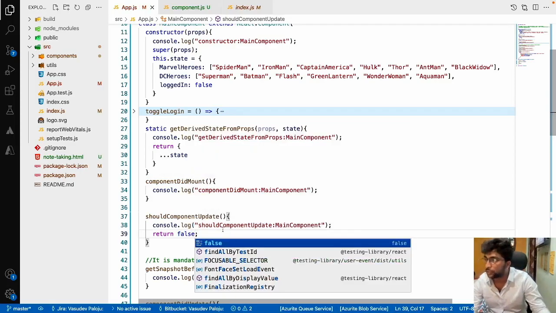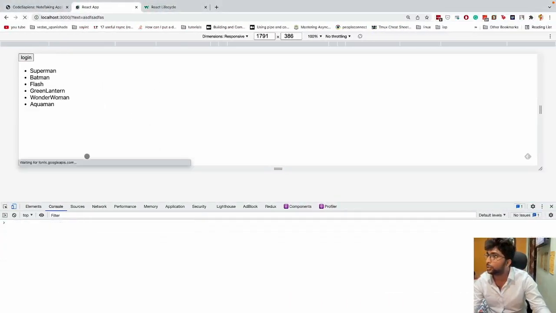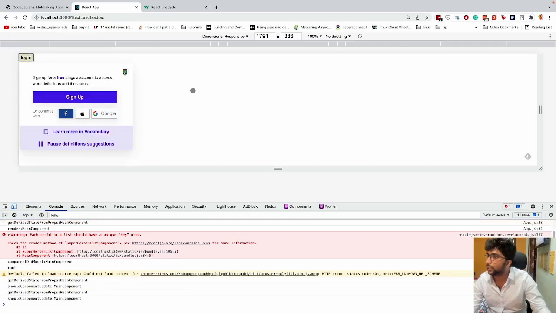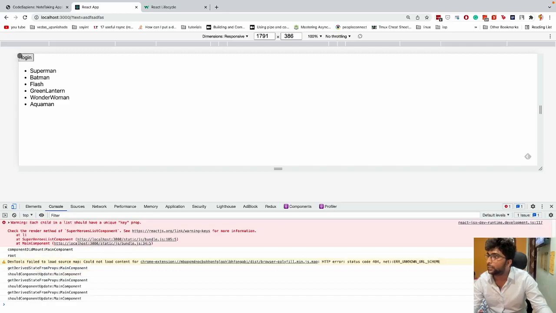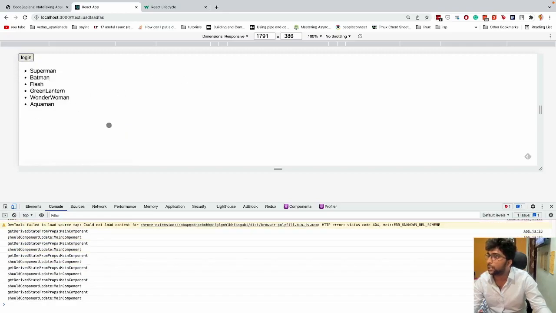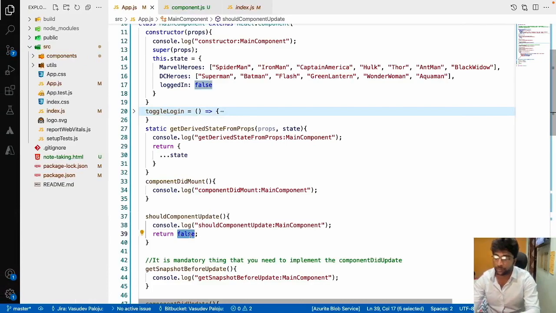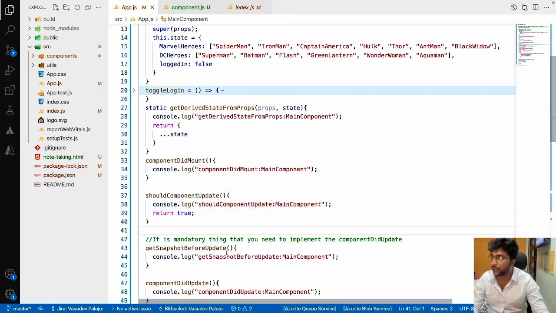If I return false from here, and let me reload the page, and when I click on the button, see, even when I click on the button, it is not getting updated because I returned false from here. So basically this is controlling the rendering power. So should it render or not, right?